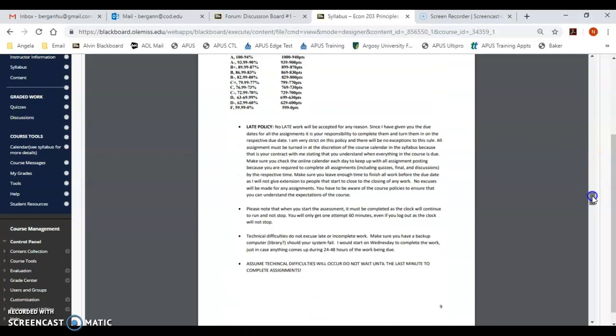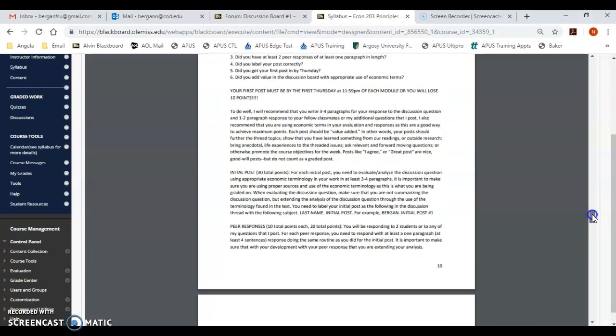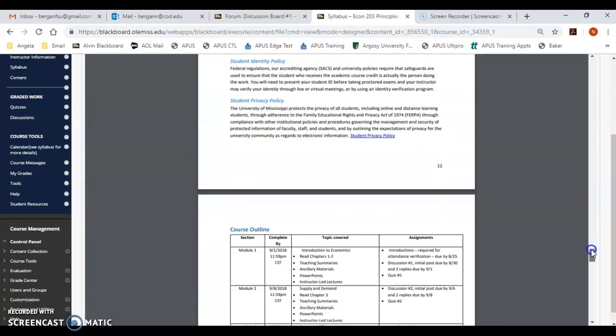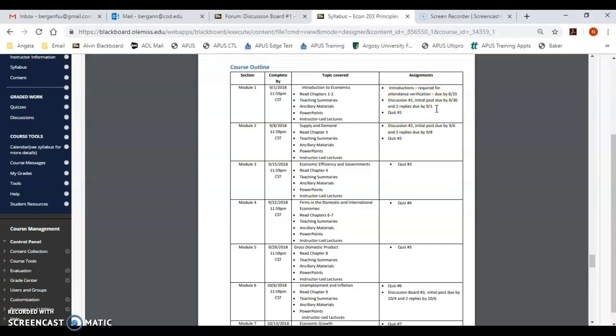Final exam. Then I like to post the discussion board rubric as well. Then I like to post a very clear expectation of what is due. So module 1, here's the due date, here's what we're completing, and here's what is graded. And this gives them a very good overview of what the expectations of the course are.